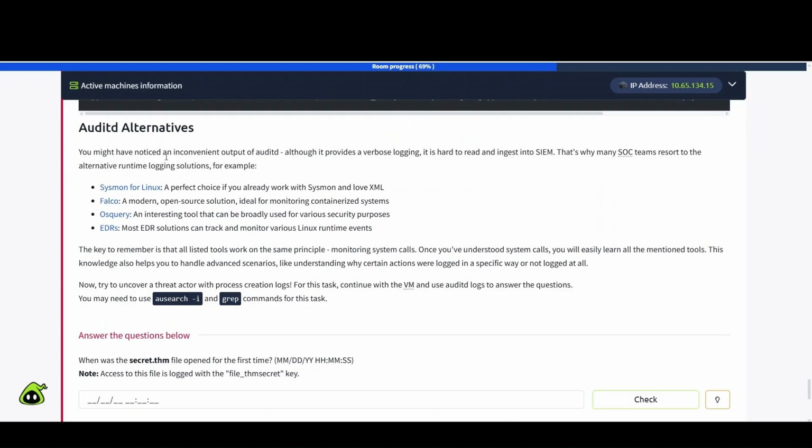All right, Auditd alternatives. You might have noticed an inconvenient output of Auditd. Although it provides verbose logging, it is hard to read and ingest into a SIEM. That's why SOC teams resort to alternative runtime logging solutions. For example, Sysmon for Linux, a perfect choice if you already work with Sysmon and love XML. I was going to mention this earlier as well. Falco, a modern open source solution ideal for monitoring containerized systems. OSQuery, another popular choice, an interesting tool that can be broadly used for various security purposes.